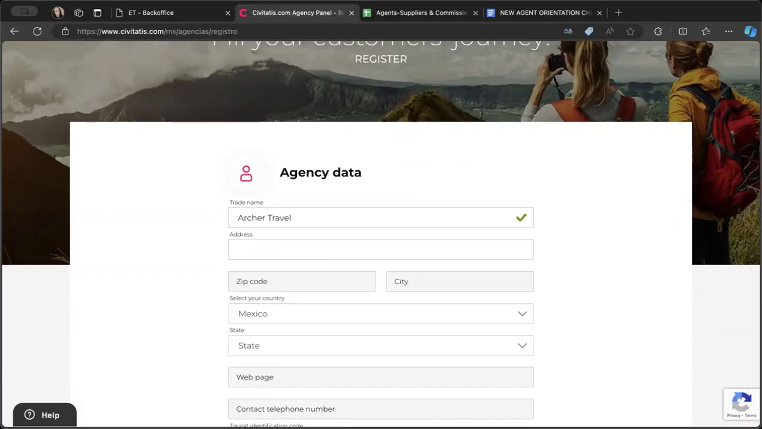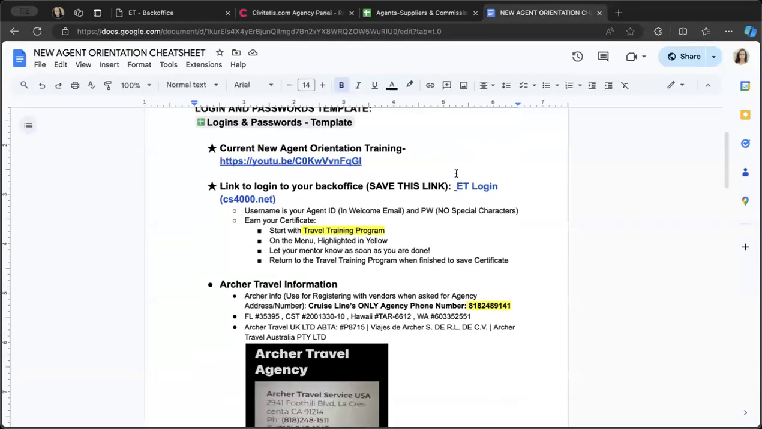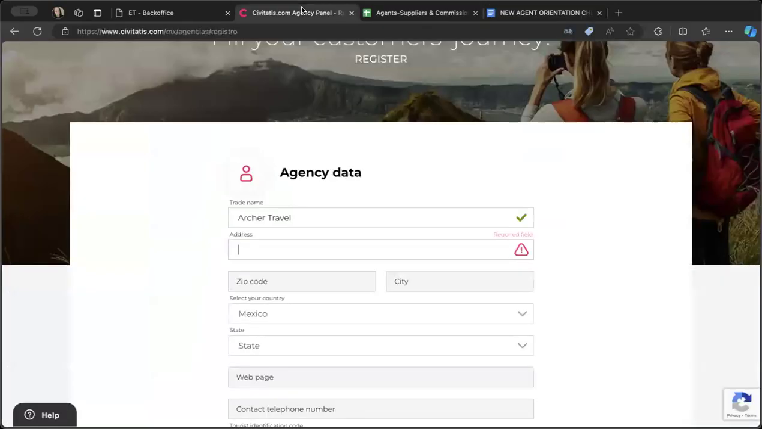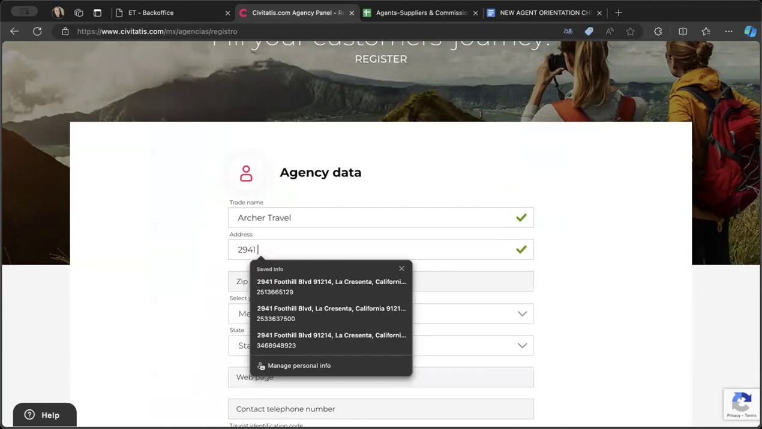And we're going to put address is going to be their address. So their address, you can find it on the new agent orientation cheat sheet under Archer Travel Agency Group, has their address listed for you. Now I do know it off the top of my head, so I'm just going to put it in there. You guys can just follow mine. Foothill Boulevard.